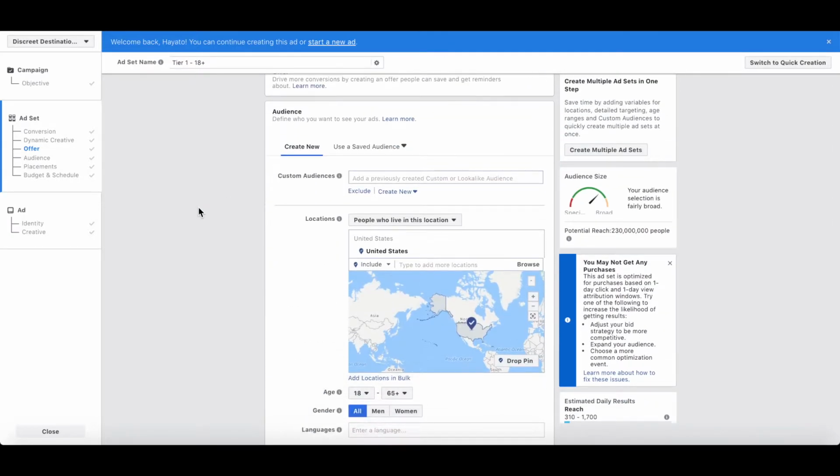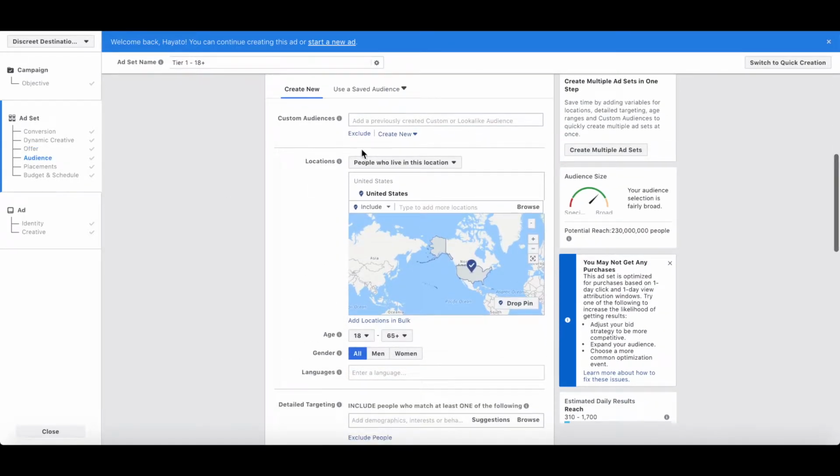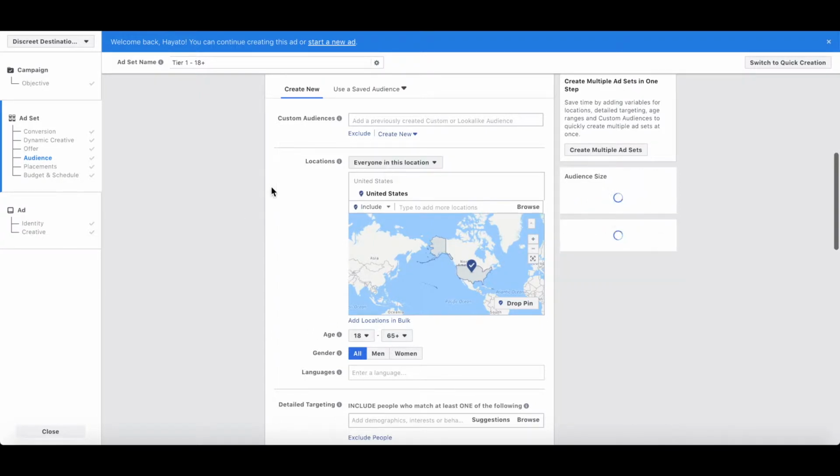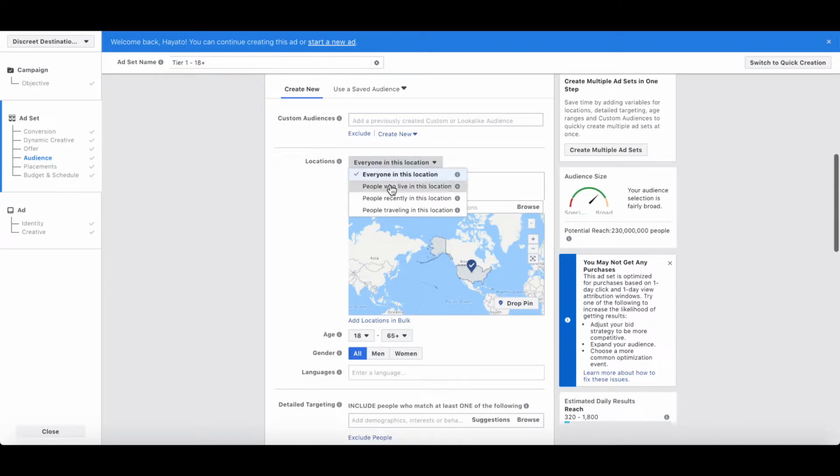Once you move down, like I said, you want to make sure that you have tier 1 countries here. By default, it might say everyone in this location. I always put it to people who live in this location. The reason is that people traveling from different countries, let's say someone from China or Japan visiting the US, are more likely not to purchase, so that's why I say people who live in this location.